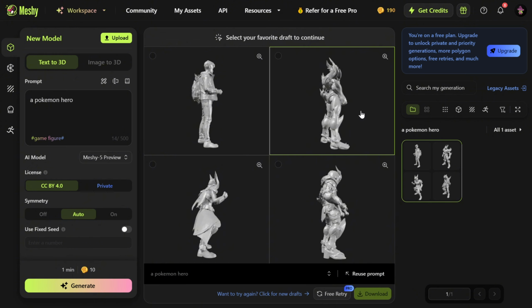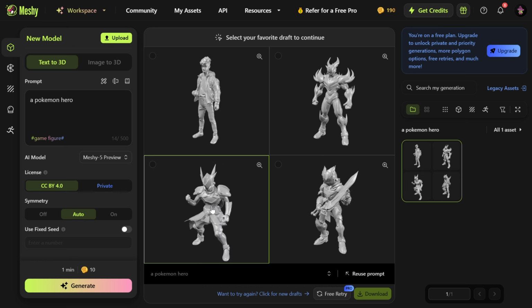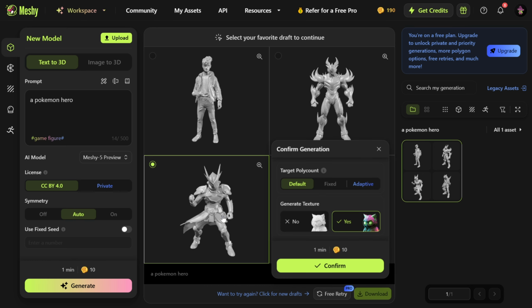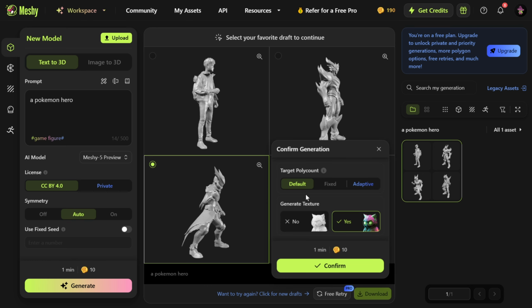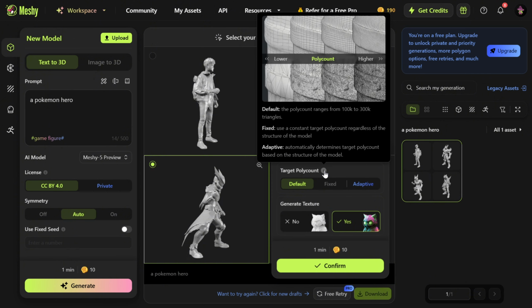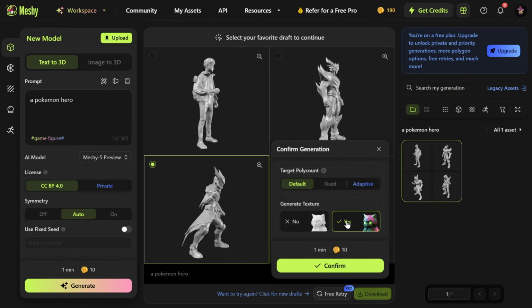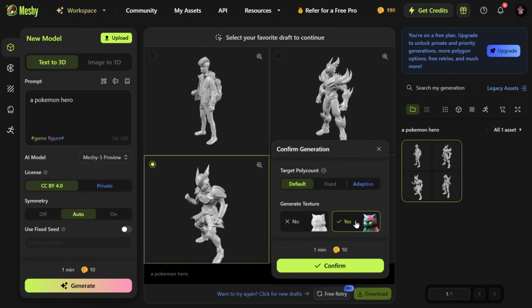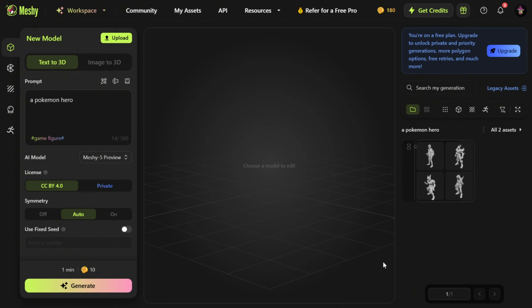So if you choose one of these, for example, you like this one, you click on it, and you will see that you have a target poly count, and the higher the sharper. I prefer to keep it default, but this depends on the project and the type of rigging that you're going to be using. If you need a lot of details, this will depend on you. And you click on yes, textures. Keep in mind this takes 10 credits from you. Click confirm, and you wait pretty much the same amount of time, not too long.